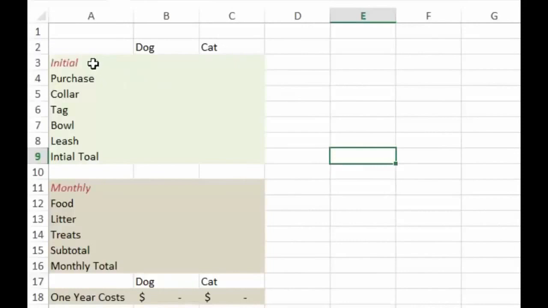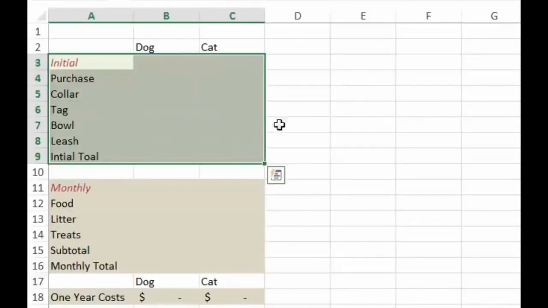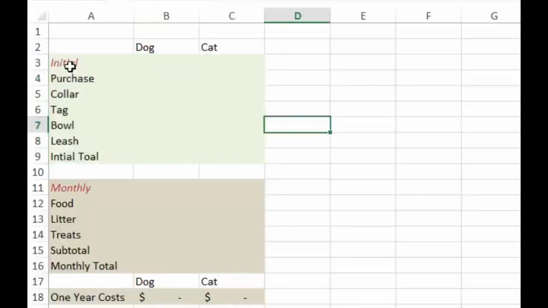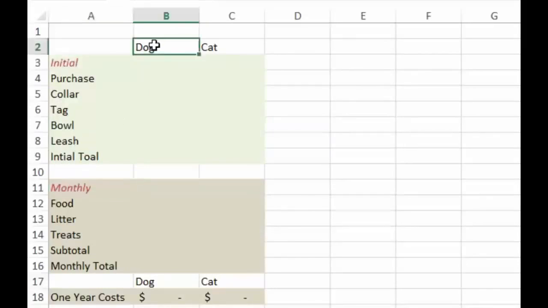You can see that I have 2 boxes, and I colored these boxes so that way you can distinguish that there's a section called initial costs, so these are just one-time costs, and these are monthly costs. Then we have a column for the dog and a column for the cat. When we're done, we're going to have a total of how much it costs to keep the dog for the first year. So we'll be adding up all the numbers above it.